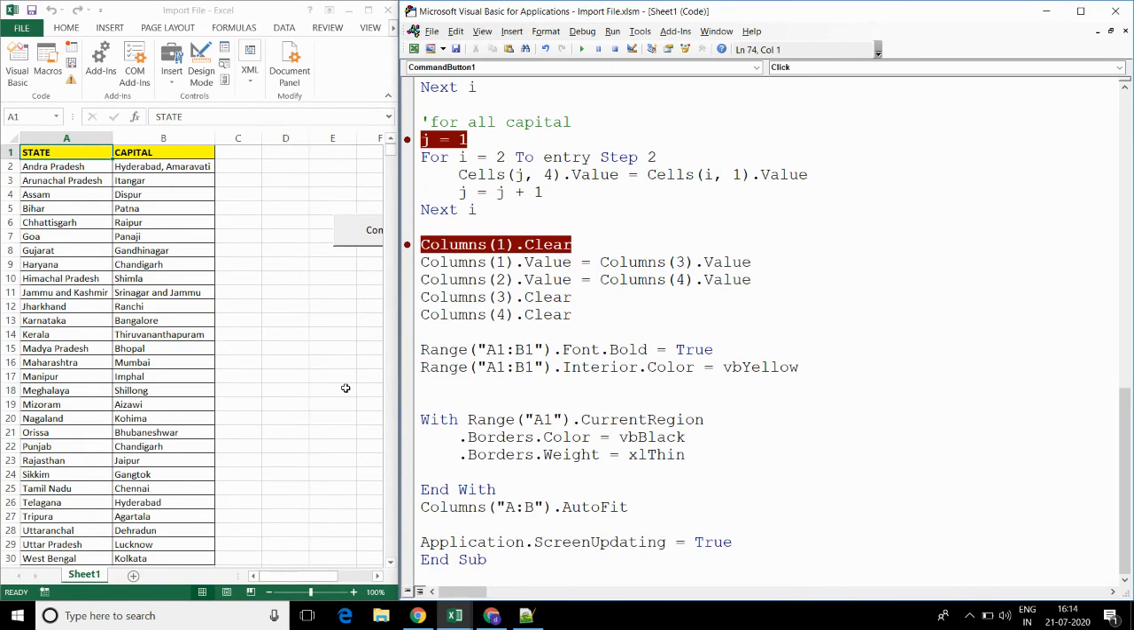So we have successfully imported data from the text file and we have made it in the proper format.